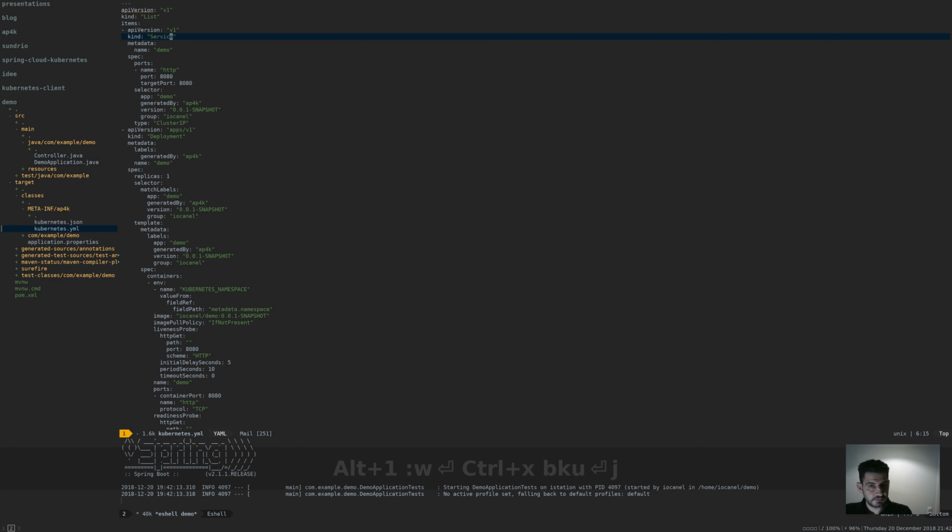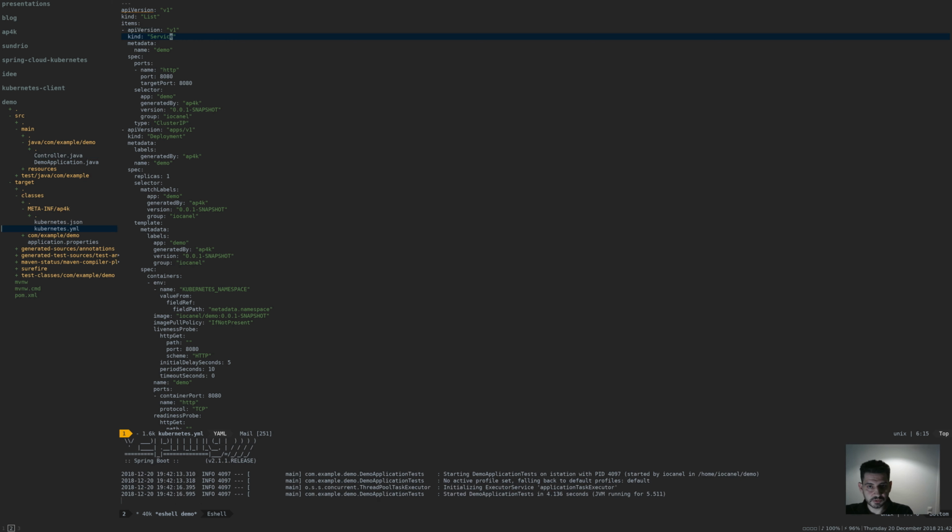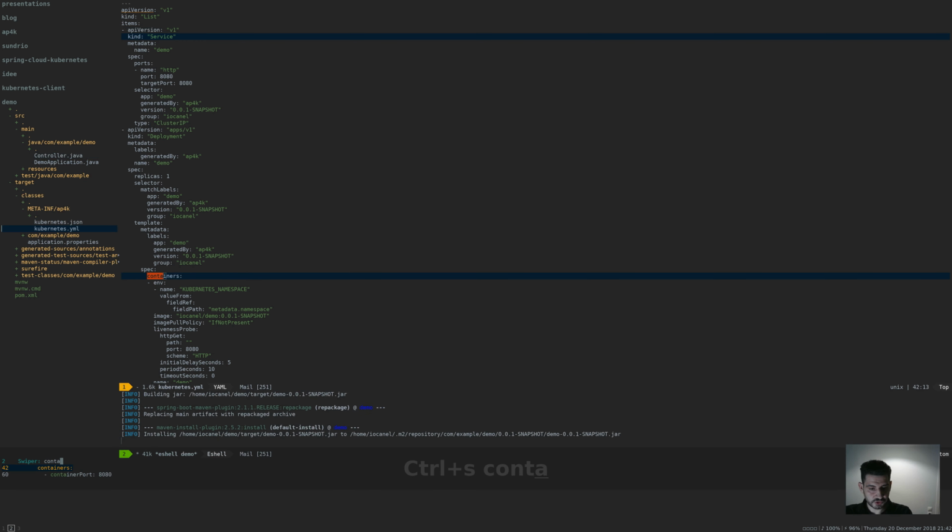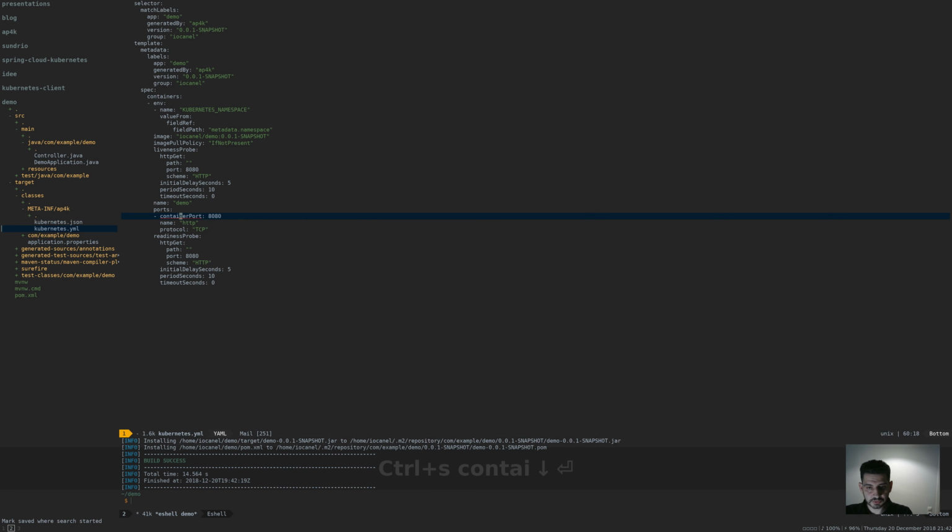As promised, the manifest now contains a service, and it also contains a container port. Oh, and I forgot to mention that it will also register a readiness and a liveness probe that will use port 8080 in order to perform their checks.